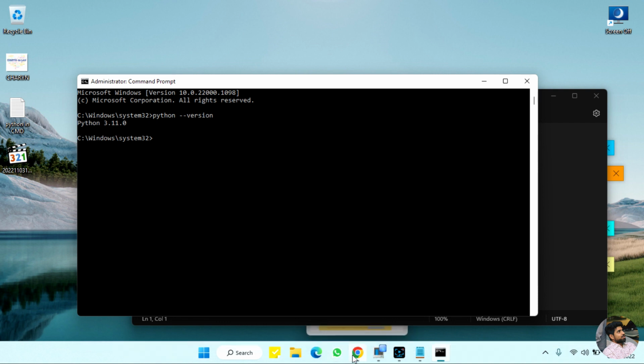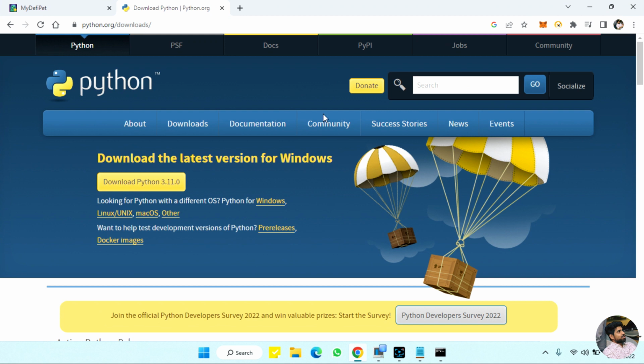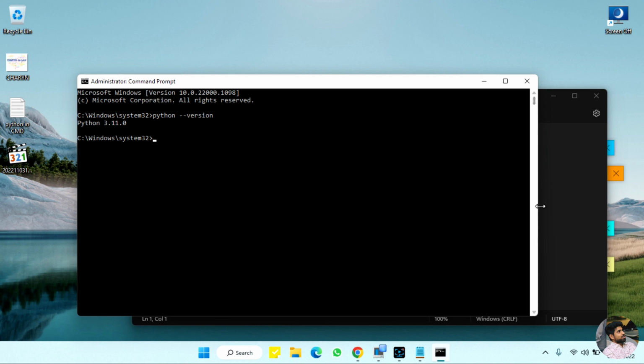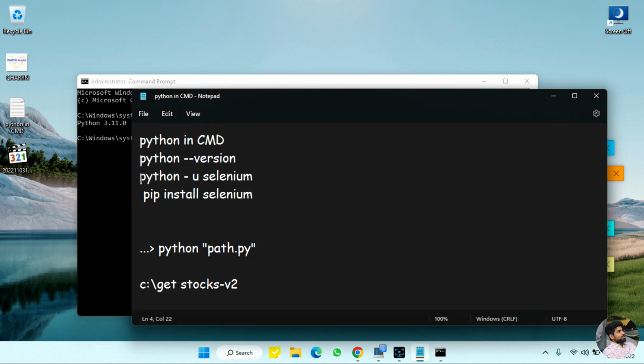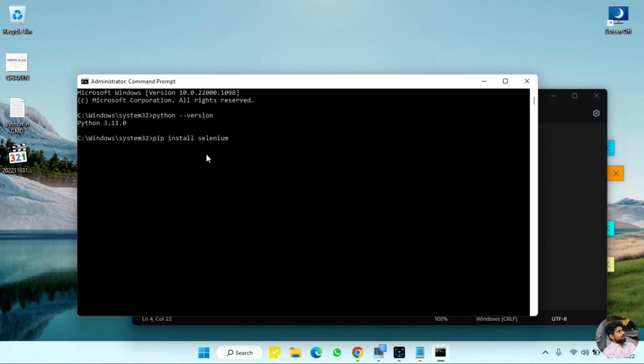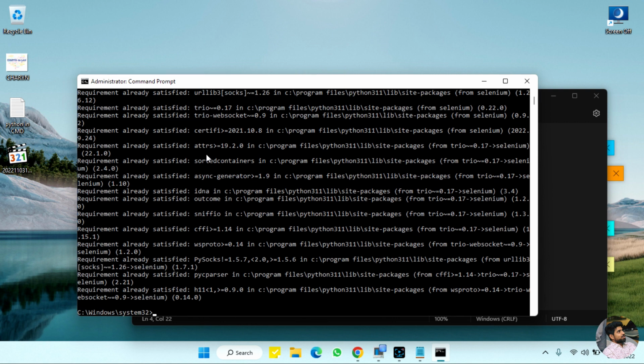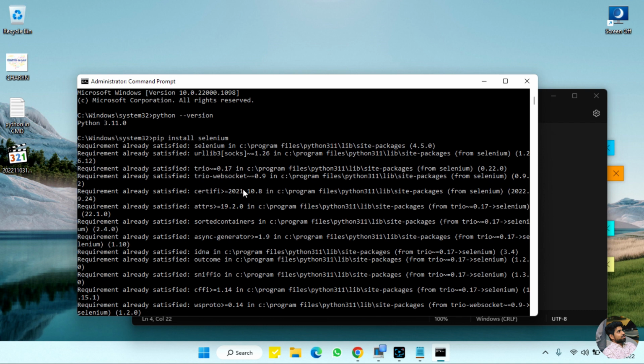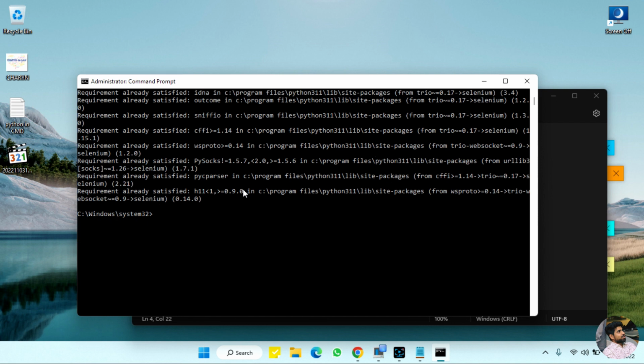If you don't have Python, you can go to python.org downloads and download and install it. And if you also want Selenium, this is the command to use: pip install selenium, and press enter. As you see, I've already installed Selenium, so it just verifies my package and I'm ready to go.